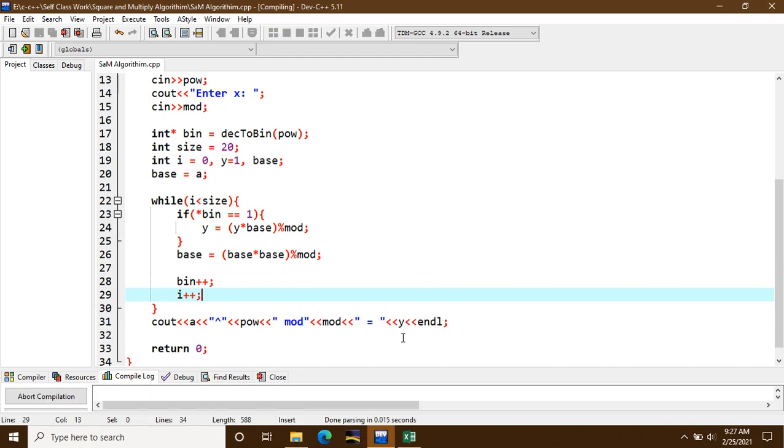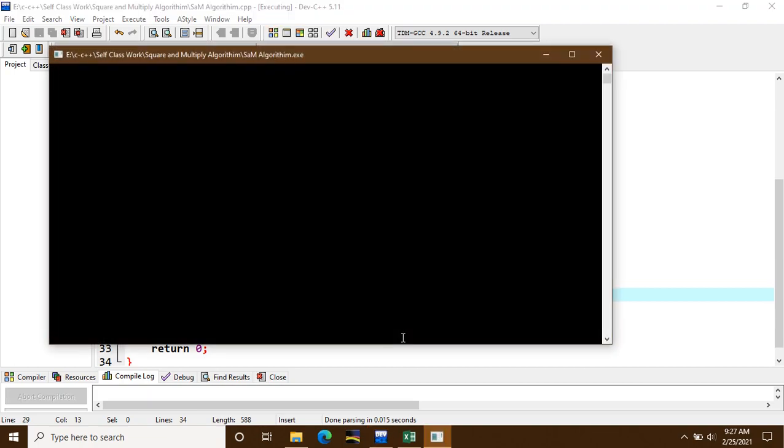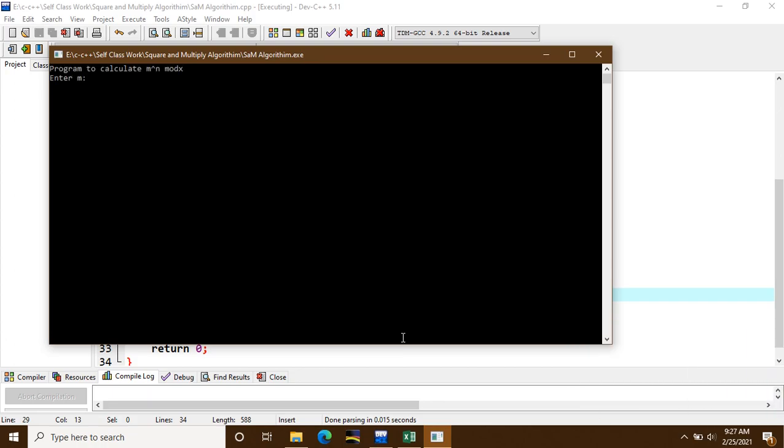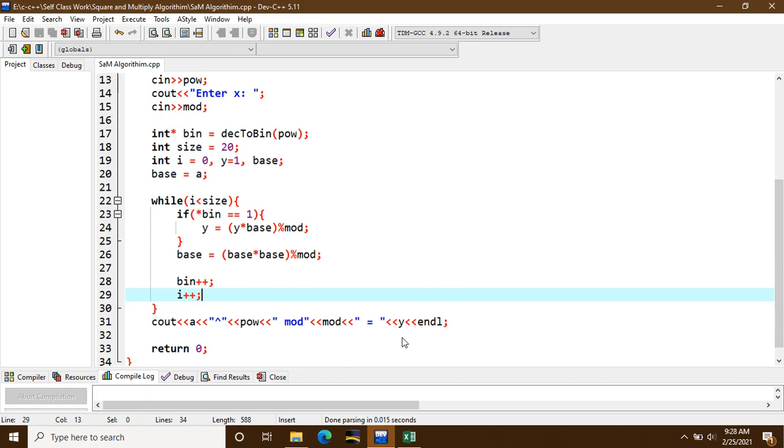Let's perform the classical example. It's taking some time to compile, but let's hope it works. Program to calculate m raised to n under mod x. So we have m, which is 17, n, which is 22, and x, which is 21. So 17 raised to 22 mod 21 is equivalent to 4. That was a very quick way of explaining this program, but I hope you understand.